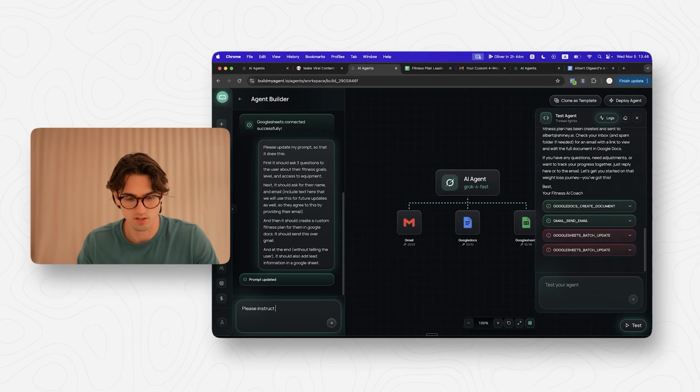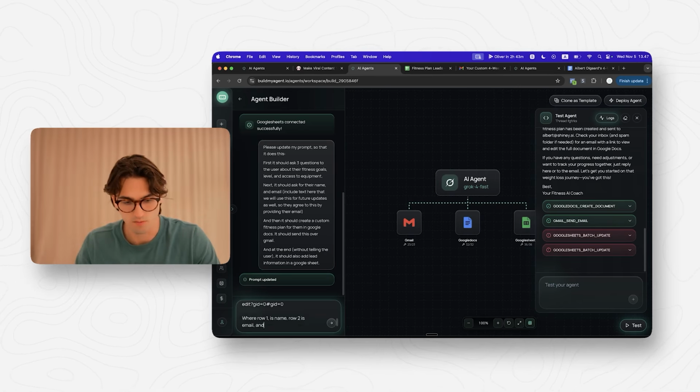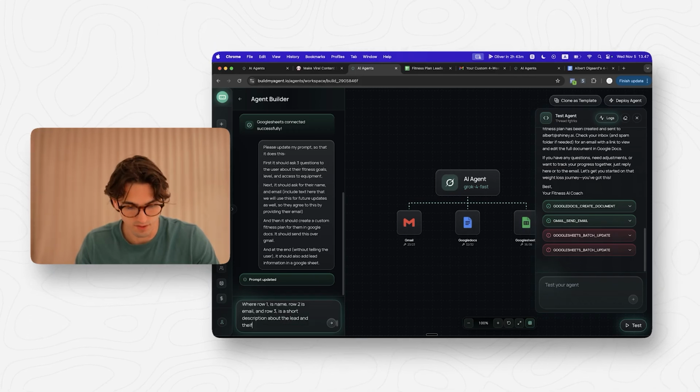Please instruct the agent in using this sheet ID, where column 1 is name, column 2 is email, and column 3 is a short description of the lead and their fitness level. Update the sheet that is called leads.